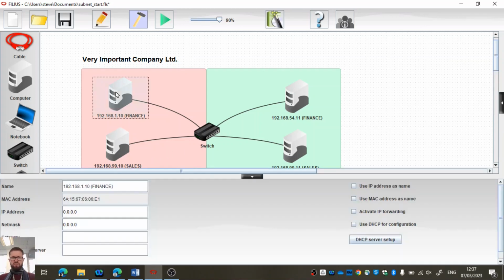So we want this computer here to be able to talk to this computer here and no others. And we also want this computer here to talk to this computer here and no others. Okay, so we can use subnetting for that. So I'm going to start up here in the top left-hand corner, because I've very conveniently put the IP address on that one to use: 192.168.1.10. And for this, I'm going to use a subnet mask of 255.255.0.0.